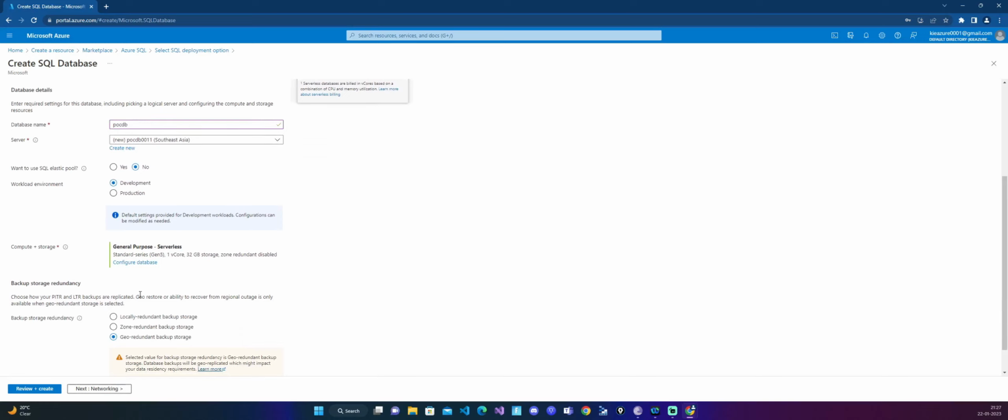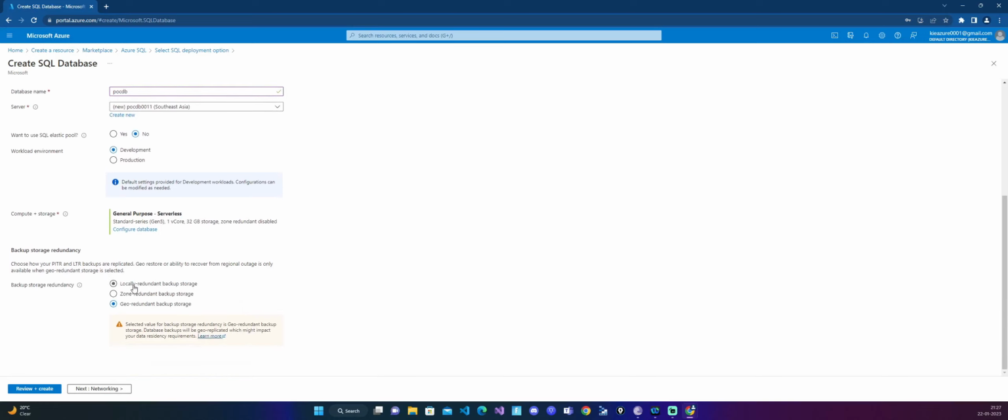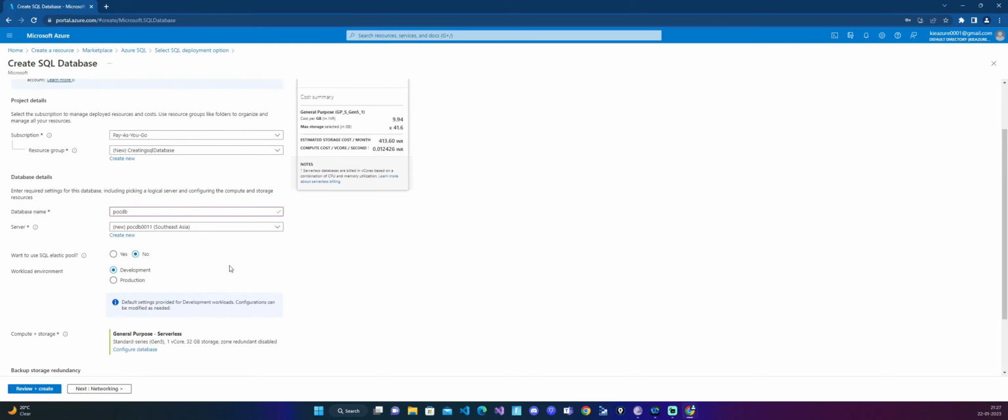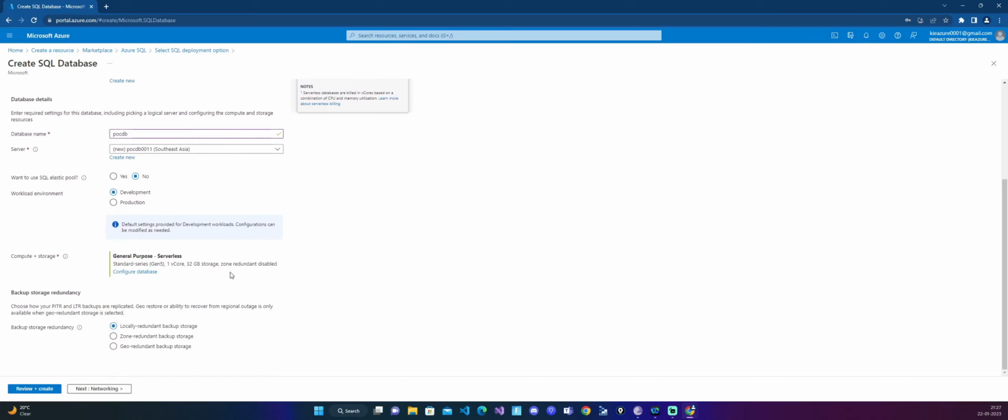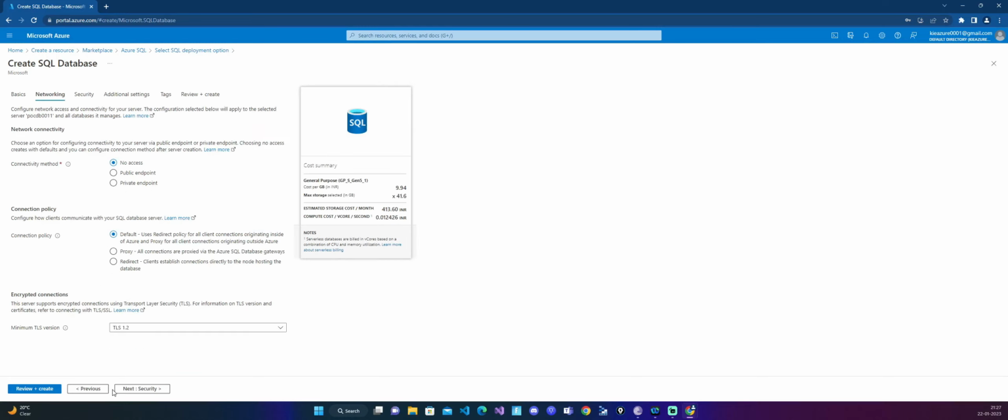That is done. Next is the backup of the particular server. How are we going to do it, locally redundant or geo redundant? As of now it's a simple development instance, so I'll go for locally redundant backup. From here, I can quickly go for create and review. If you want to specify anything related to VPN or networking settings, we can go for the networking settings.